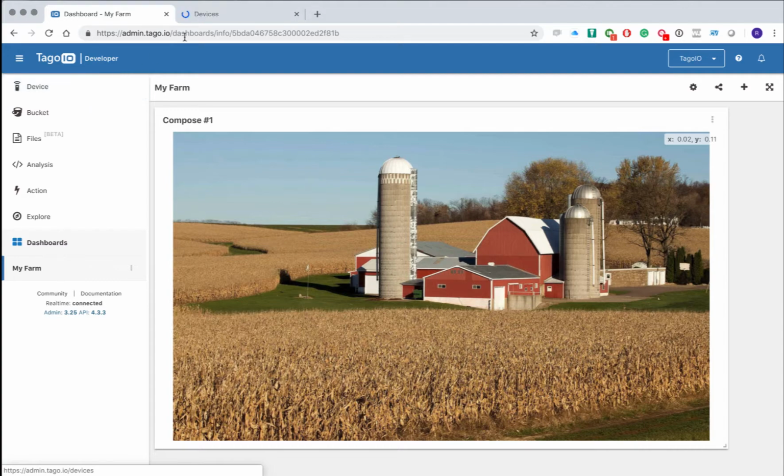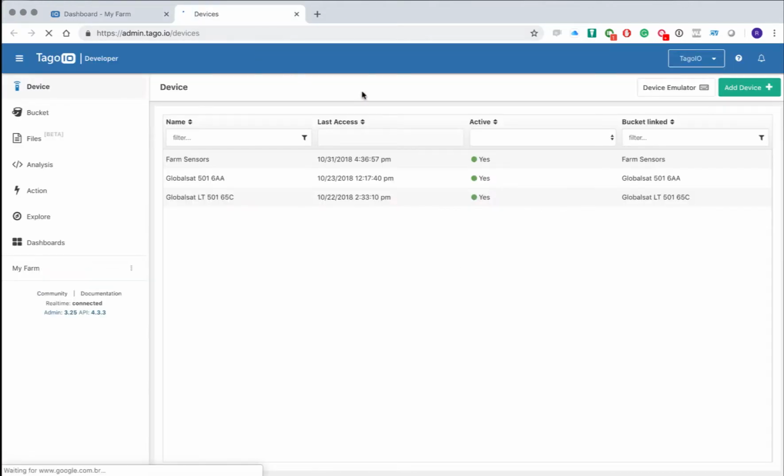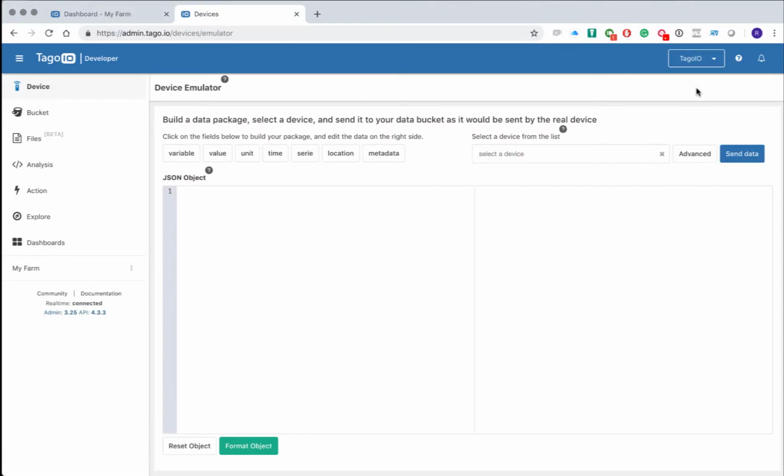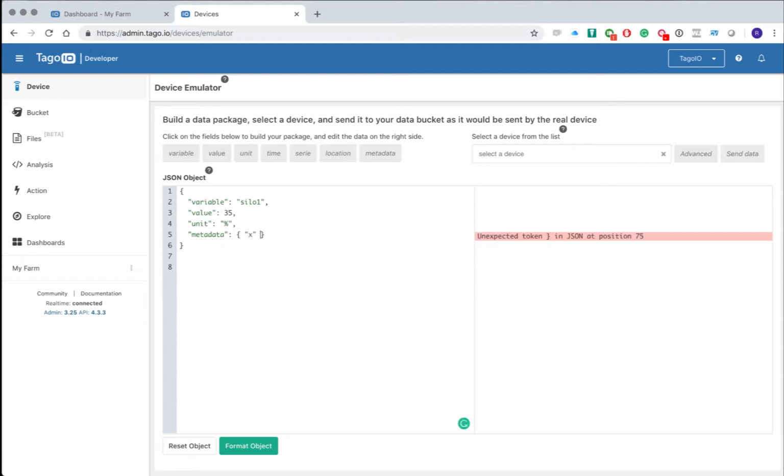Go to Device and select Device Emulator. For this widget, we will use variable, value, unit, and metadata. Now let's change the variable temperature to silo 1. Let's say that our silo is 35% full. And let's add X and Y coordinates. I'll add 1 for now.